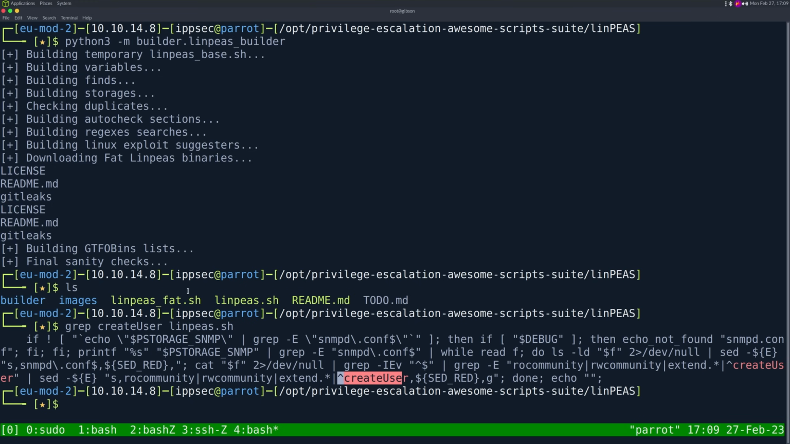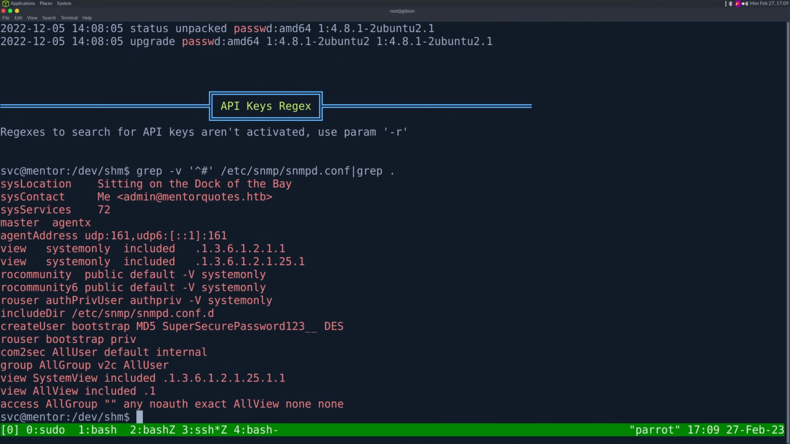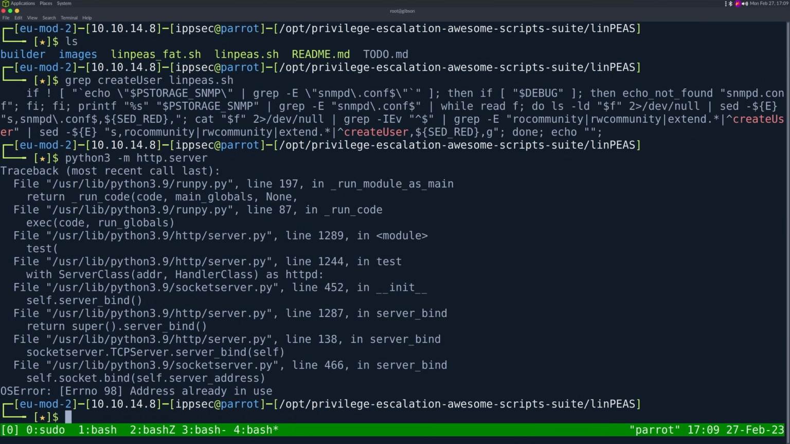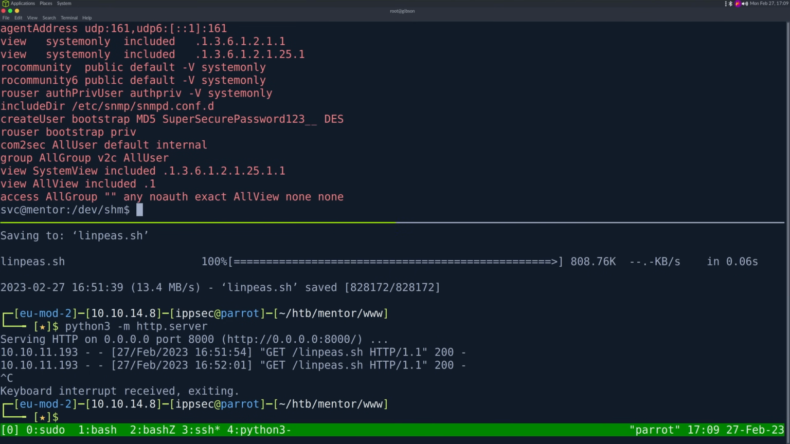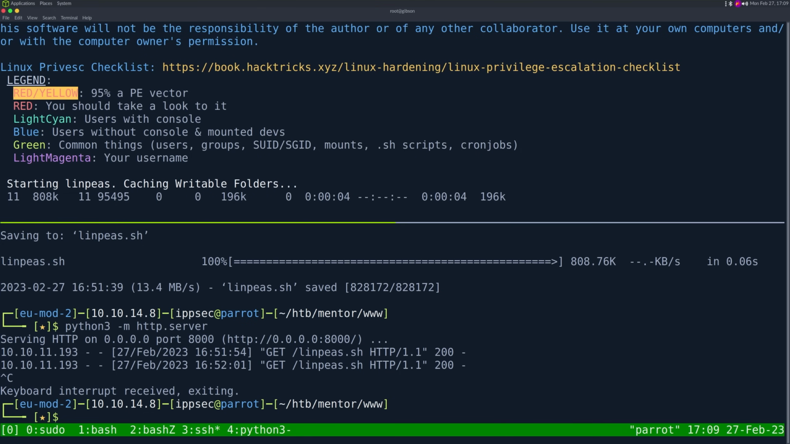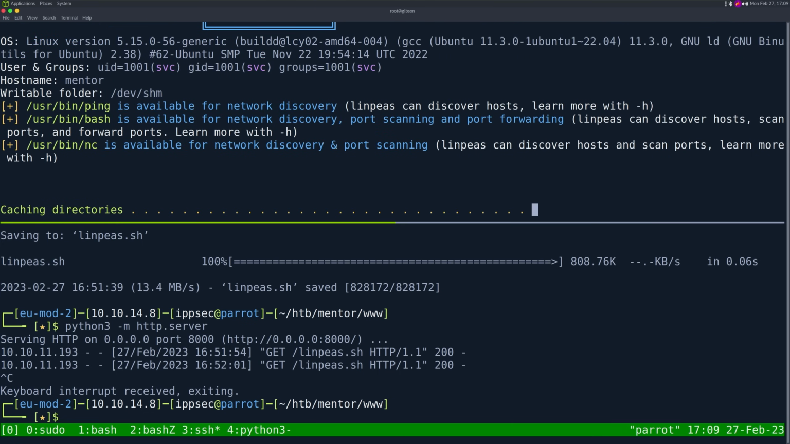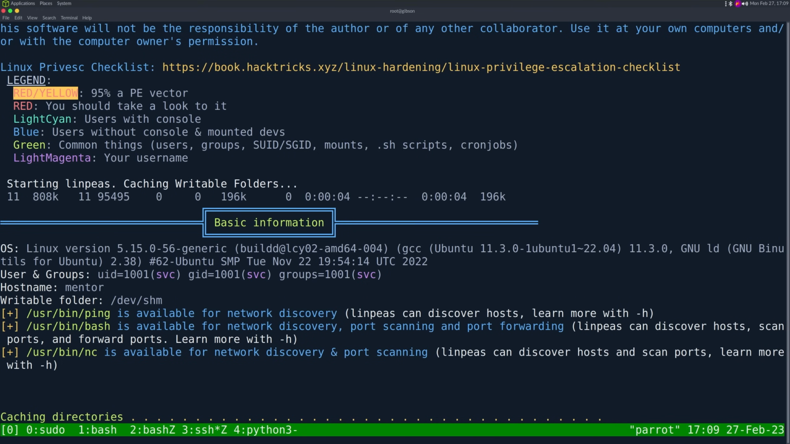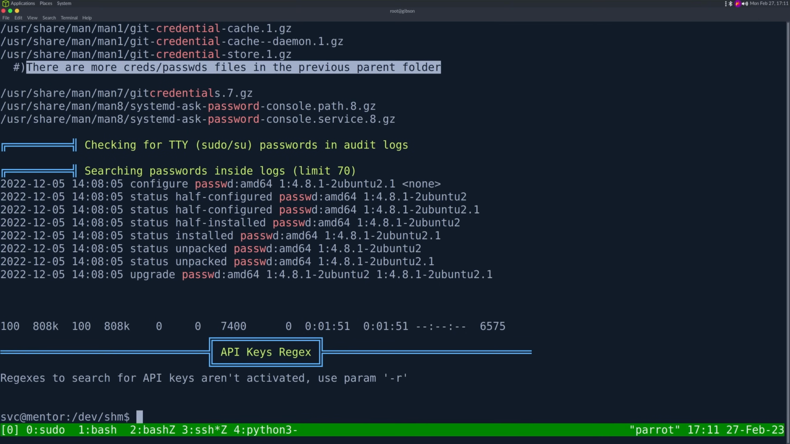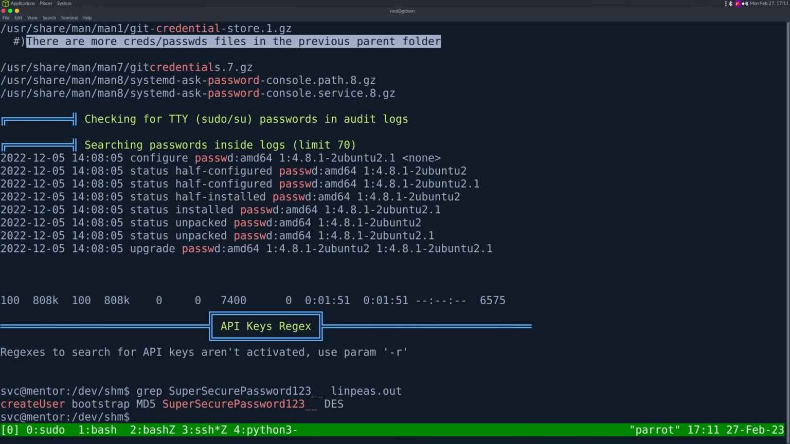So let us python3 -m http.server to host this. We probably should delete this web server, start this one up, and then we can run this again. And this time, hopefully, when we grep it for the super secure password, it will show us the line that we want. Okay, LinPEAS has finished. So let's run the same grep we did before on linpeas.out, and we can see it has now found the password.